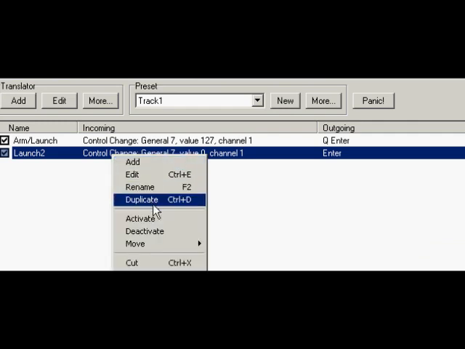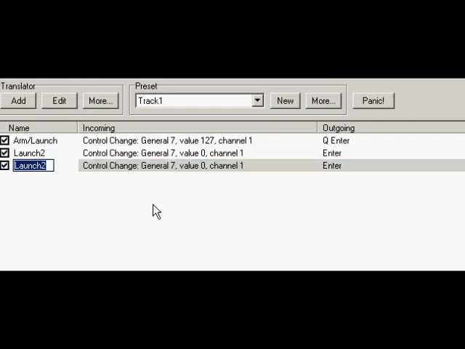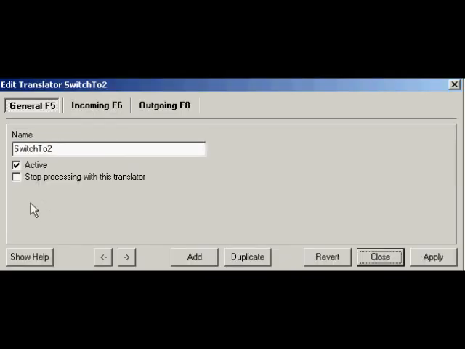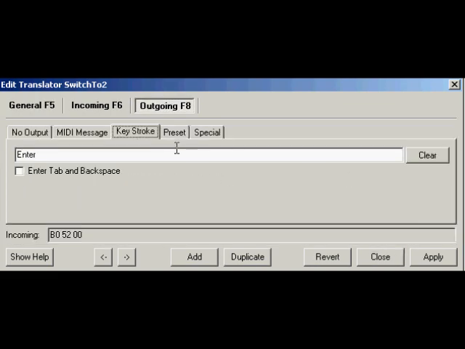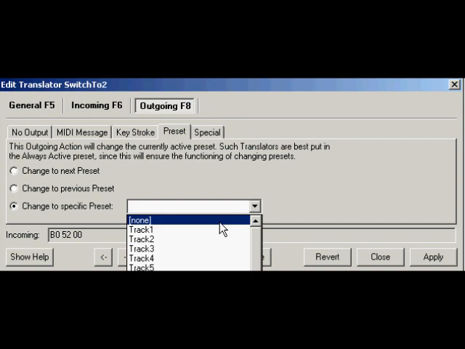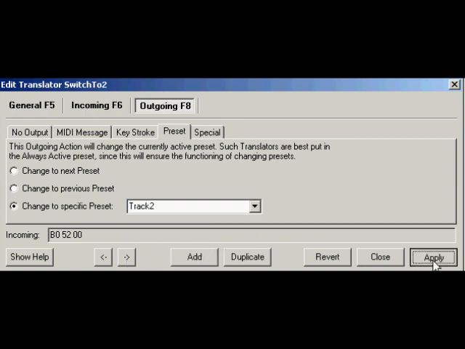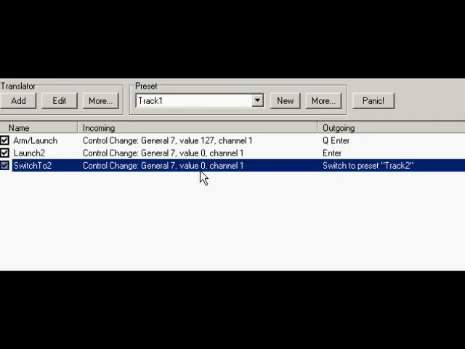We'll duplicate that second one, and we're going to call this one Switch to 2. The incoming message is going to be the same, but on the General tab we're going to recheck Stop Processing. And the outgoing is going to be a preset change to track number 2. So this is going to switch us to track number 2.